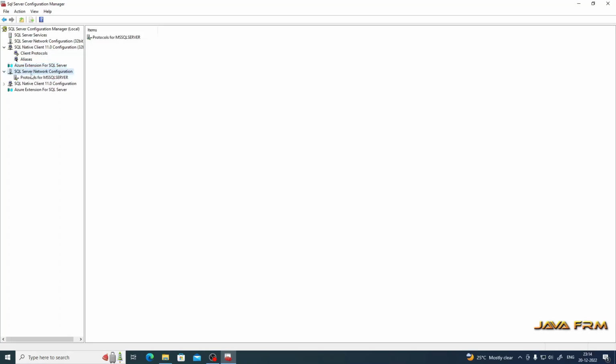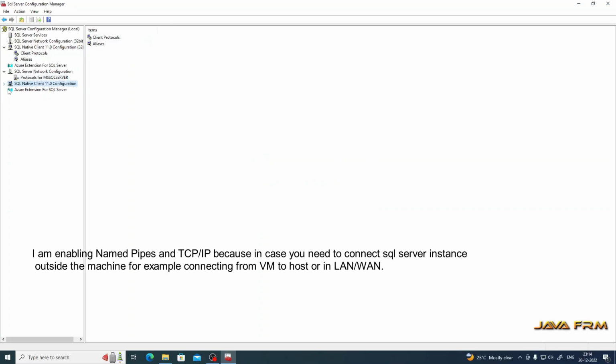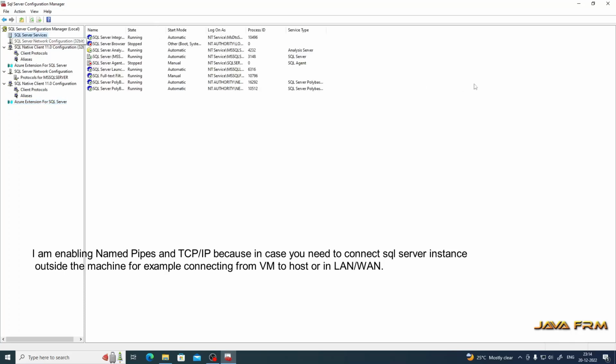Next, a very important thing: SQL Server network configuration protocols for MS SQL Server. I am enabling named pipes and TCP/IP protocol, because if you connect to the SQL Server instance from outside this box, you need to enable these named pipes and TCP/IP protocols in order to connect to the SQL Server instance via LAN or WAN.